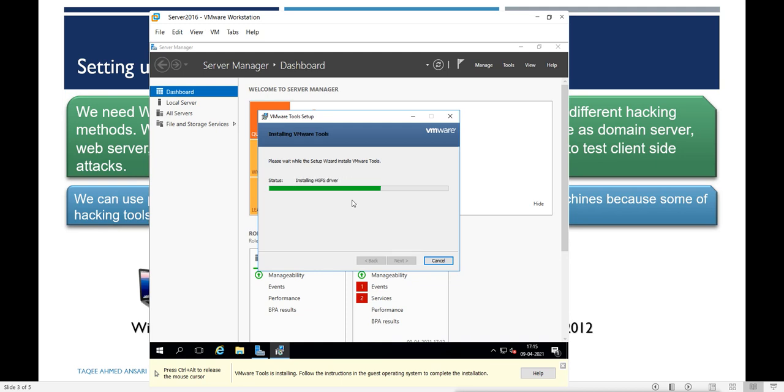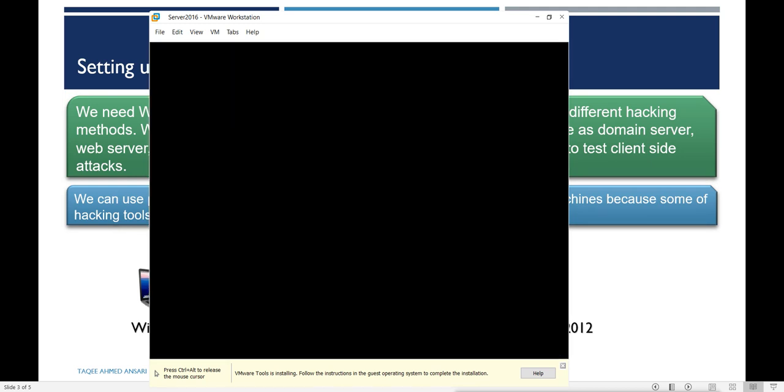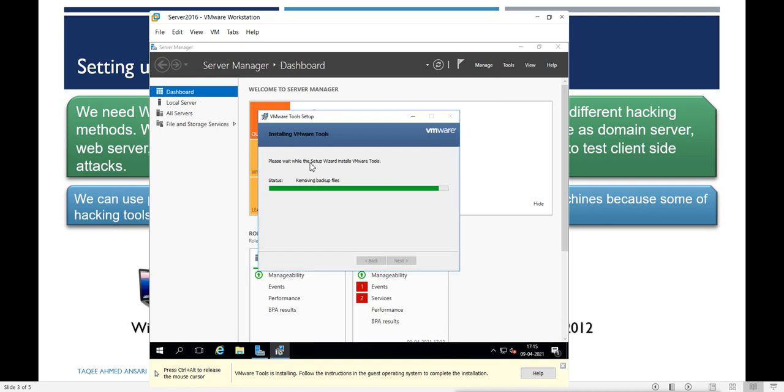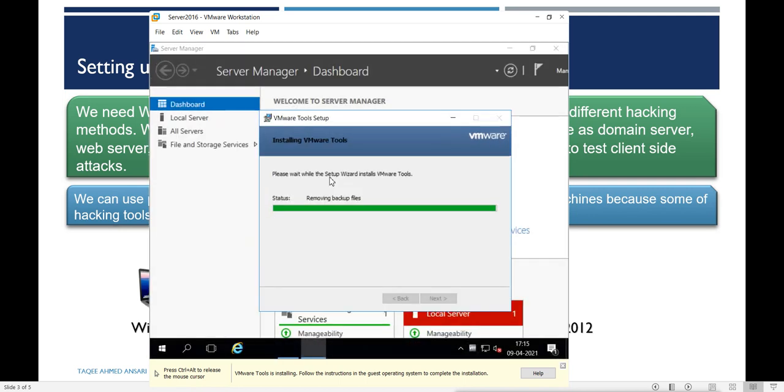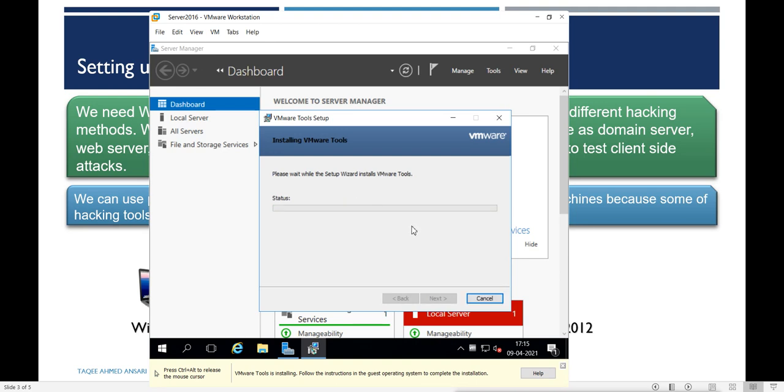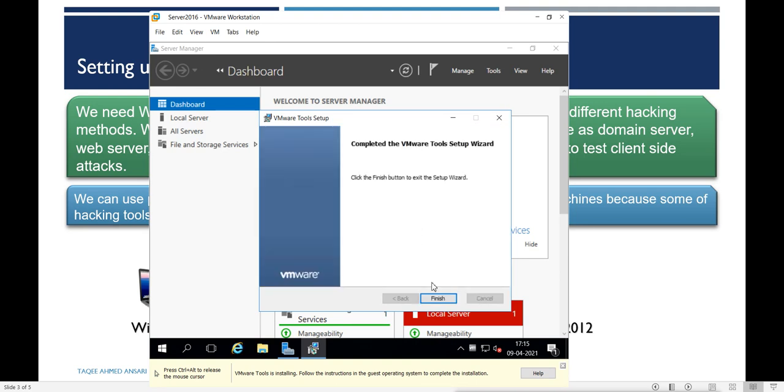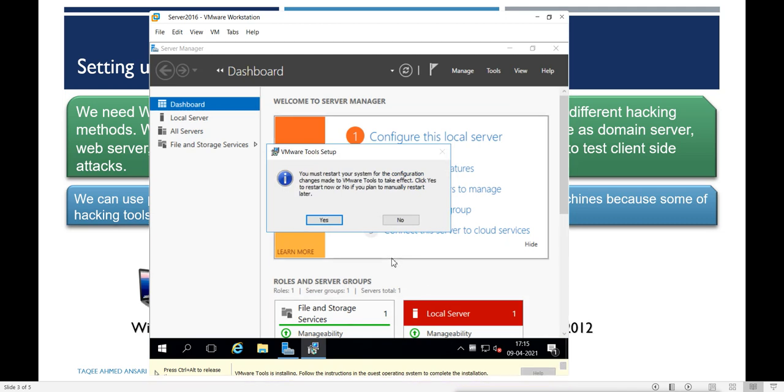Then you can configure what you want to configure in this virtual machine. You can configure the domain, you can configure web servers also. So whatever you need, you can configure here. And it is installed now. It will reboot one time, so I will say yes, reboot this.